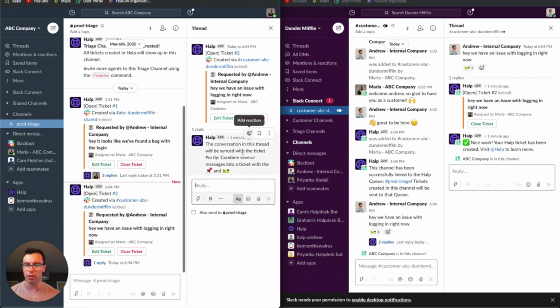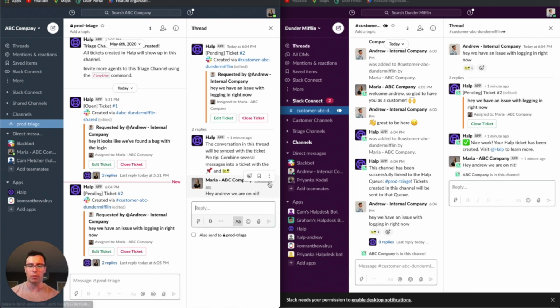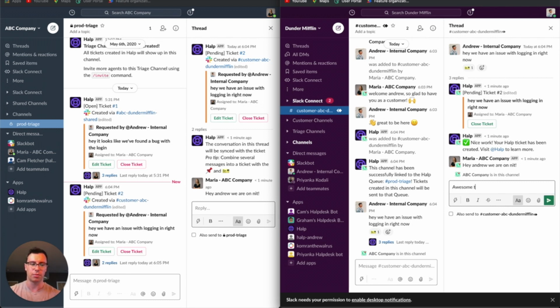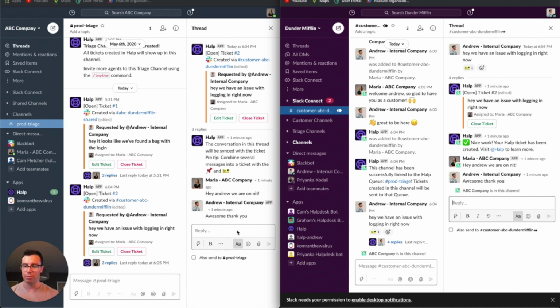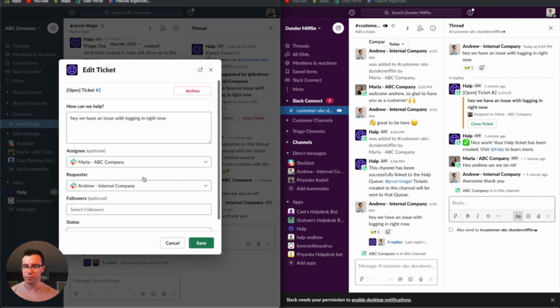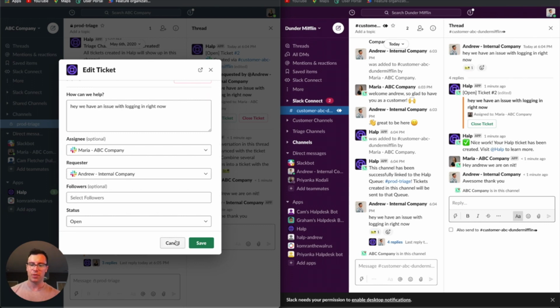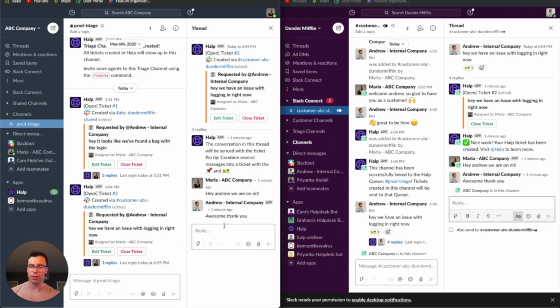And if we open up the thread of this ticket, we can actually reply from our triage channel and say, "Hey, Andrew, we are on it." And when I reply here, you'll see that Andrew sees my response, and Andrew can say, "Awesome, thank you." And Andrew's response as well will sync back between our two threads. So this is great. We can manage all our requests. We can even edit this ticket, assign it to somebody else, change fields, statuses, everything right from Slack. We can manage our entire request without having to leave Slack.